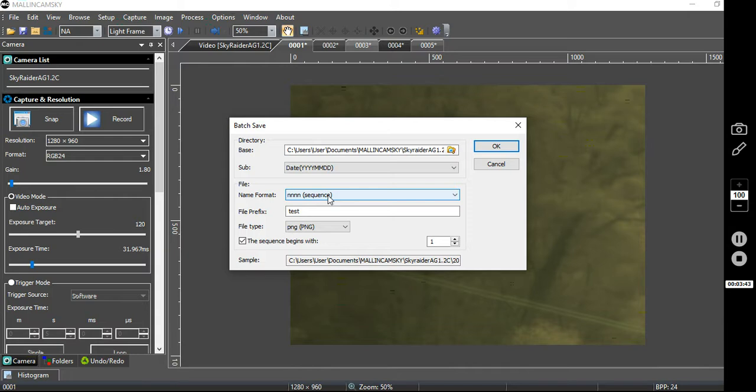But if you want to use the date and the time, feel free to do that, and a prefix. So I already got this as test, but I'm going to say, hey, I'm taking some images of some trees. Cool. And I put a space after it, and that just makes it easy with the index following that, but you don't have to do that.